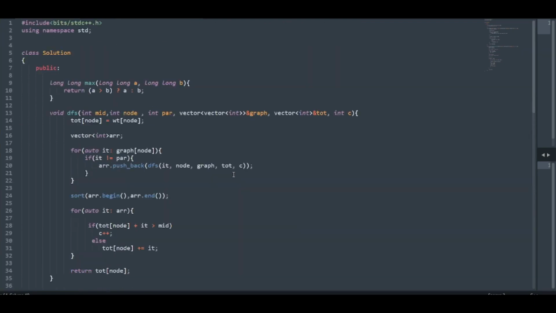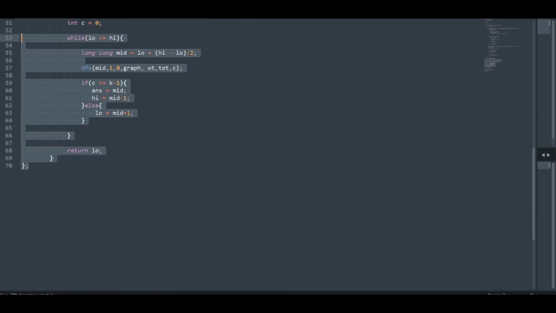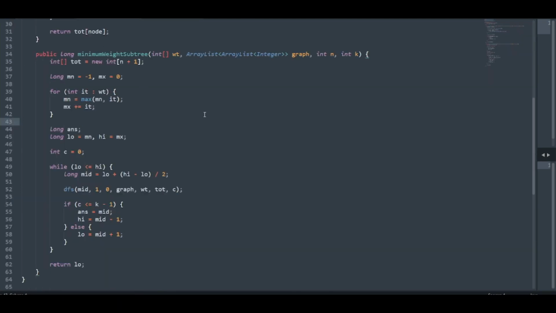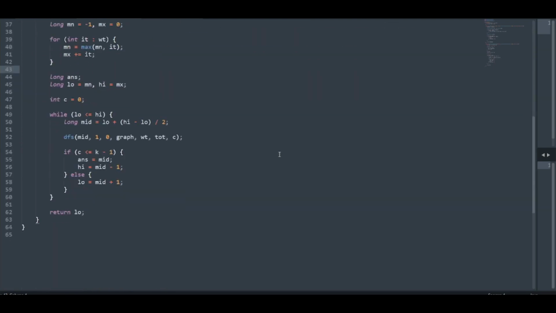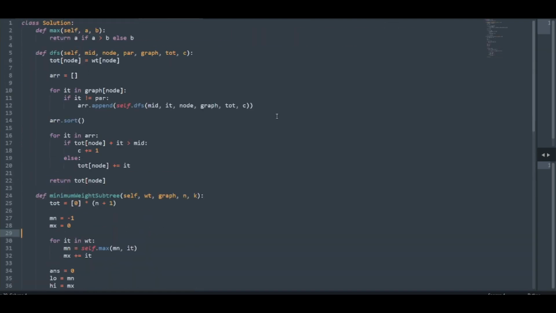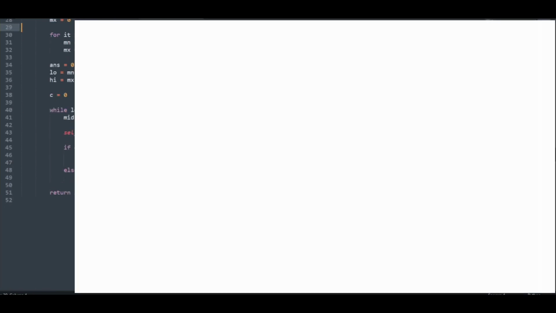Let's see this is the implementation in C++. Let's see the implementation in other languages. Okay, so this is the implementation in Java, and this is the implementation in Python language.